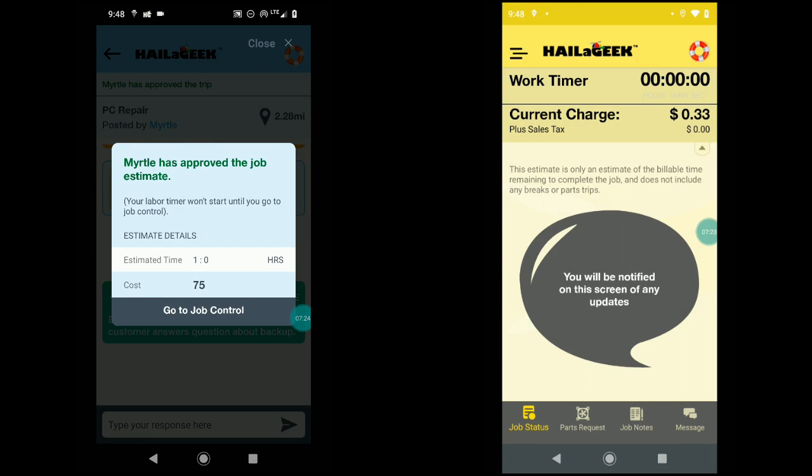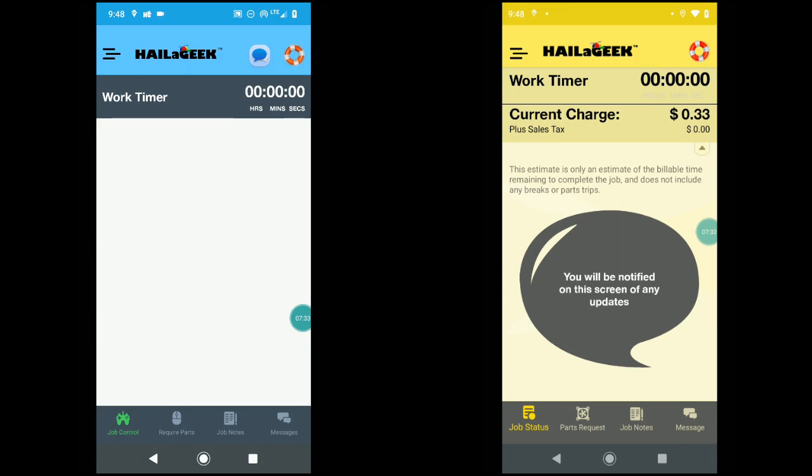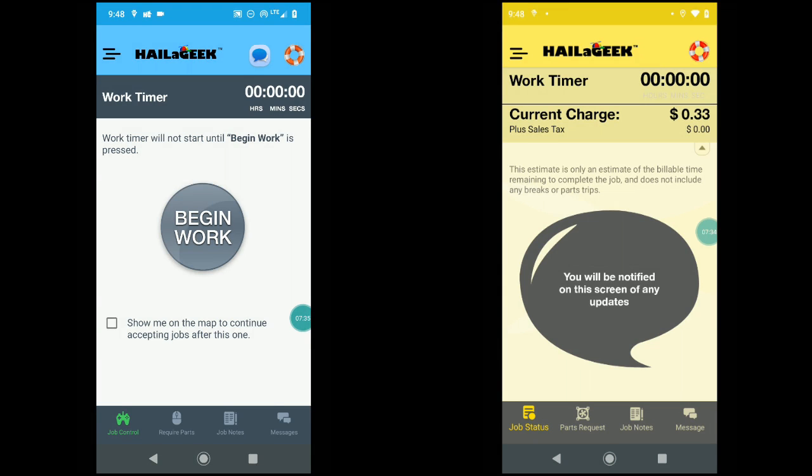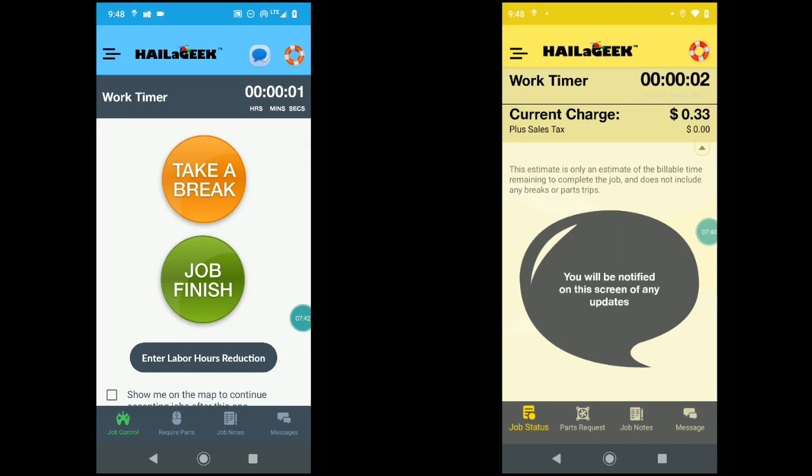Alright, so the Geek app lets the Geek know that the customer has approved the job and that the Geek needs to go to job control to start the job clock. Alright, so now the Geek is going to click Begin Work to start that clock. And the customer, who, remember, is at a different location entirely, can see that the work has started. He's seeing the work timer go up. He's seeing the current charge so far.